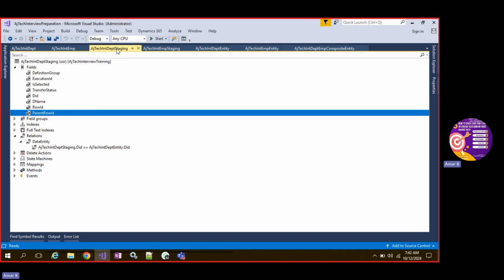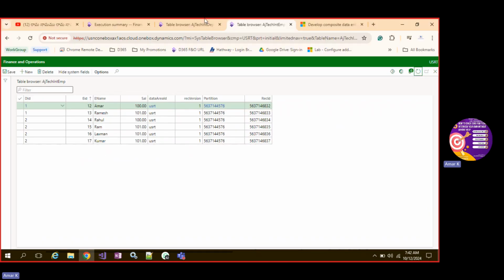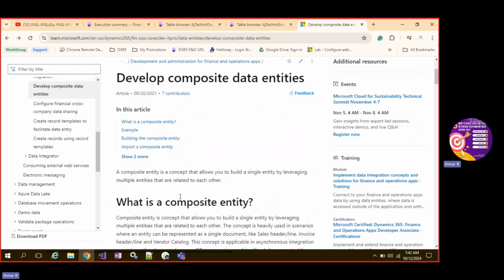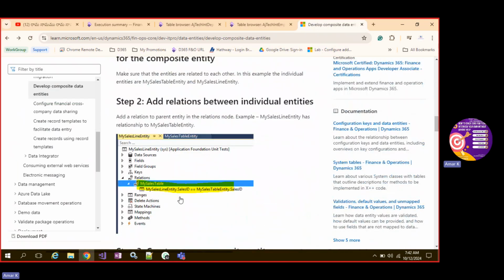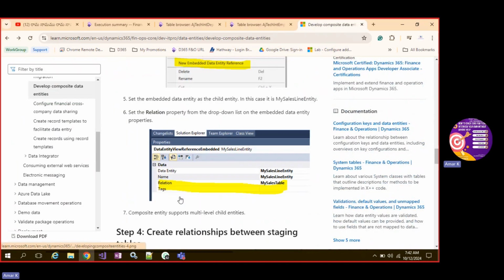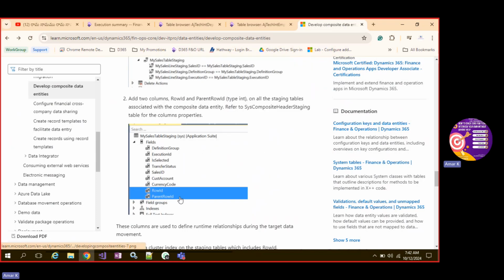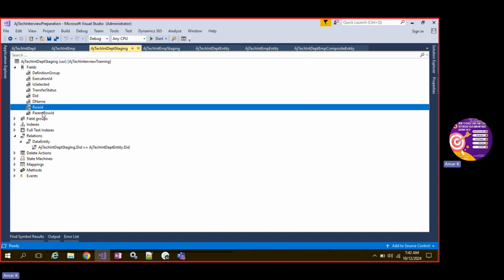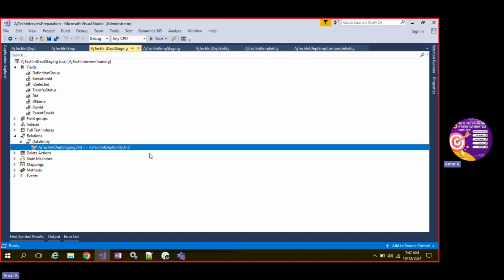Then go to the staging tables. As per the standard, or the document provided by Microsoft, we need to create two fields in both staging tables. What are the two fields? Parent row ID and row ID. Both are of integer type. See, add two columns, row ID and parent row ID, type int, to all staging tables. So I did the same: row ID, parent row ID, and provided the relation.